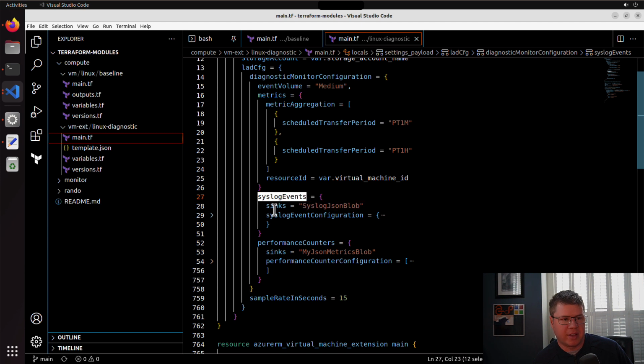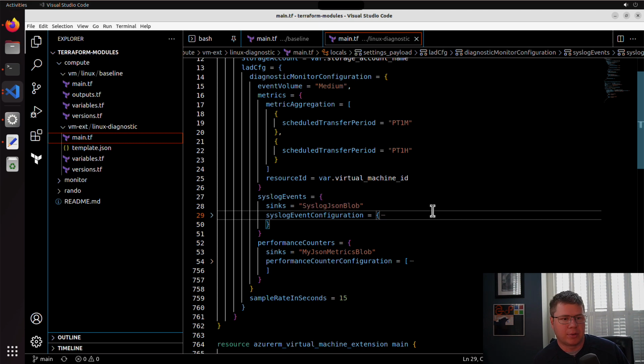So syslog events, it has a syncs attribute. This, I think we saw in the documentation, could be a comma delimited list where I could have event hubs in here. I could have blob syncs in here. I could have whatever syncs I want, whatever syncs are supported. You got to declare your syncs in your protected settings and then reference the syncs and add them as listeners to the particular events that you want to use.